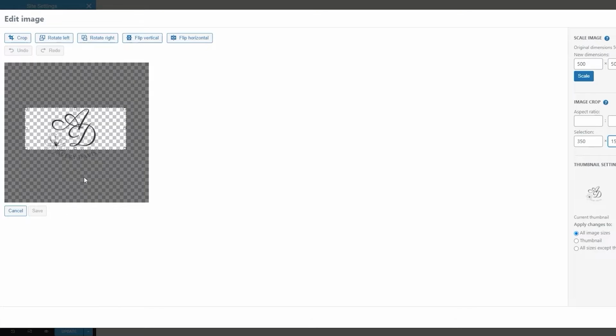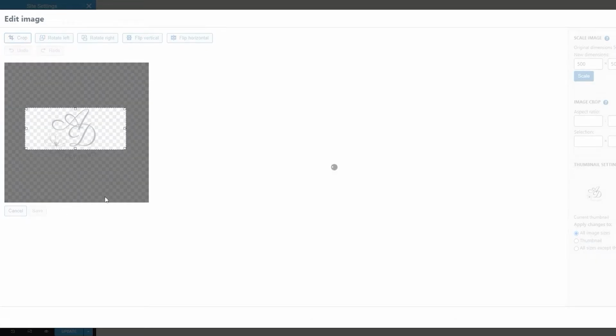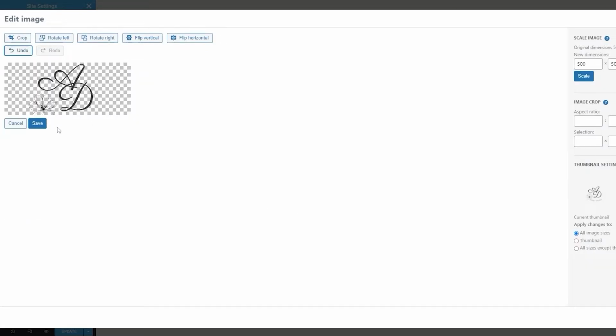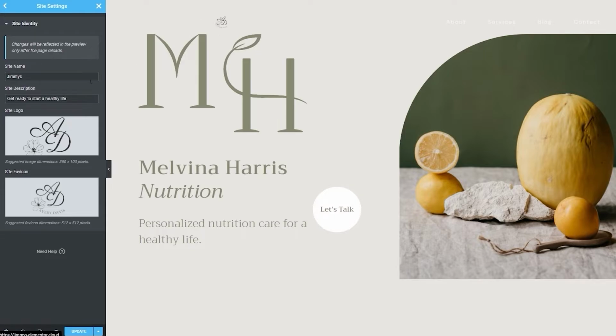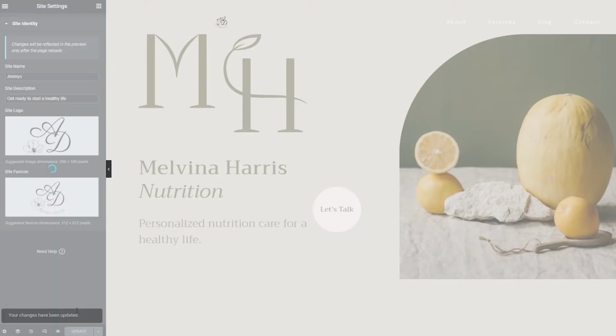then that would be perfect. So then we'll just simply click on the crop option. We have our new logo, and then we'll just simply click on save. 350 by 150. Here we go. Now we'll just simply click on insert media. Now we should be good to go. All right, now we'll go back to the editor.